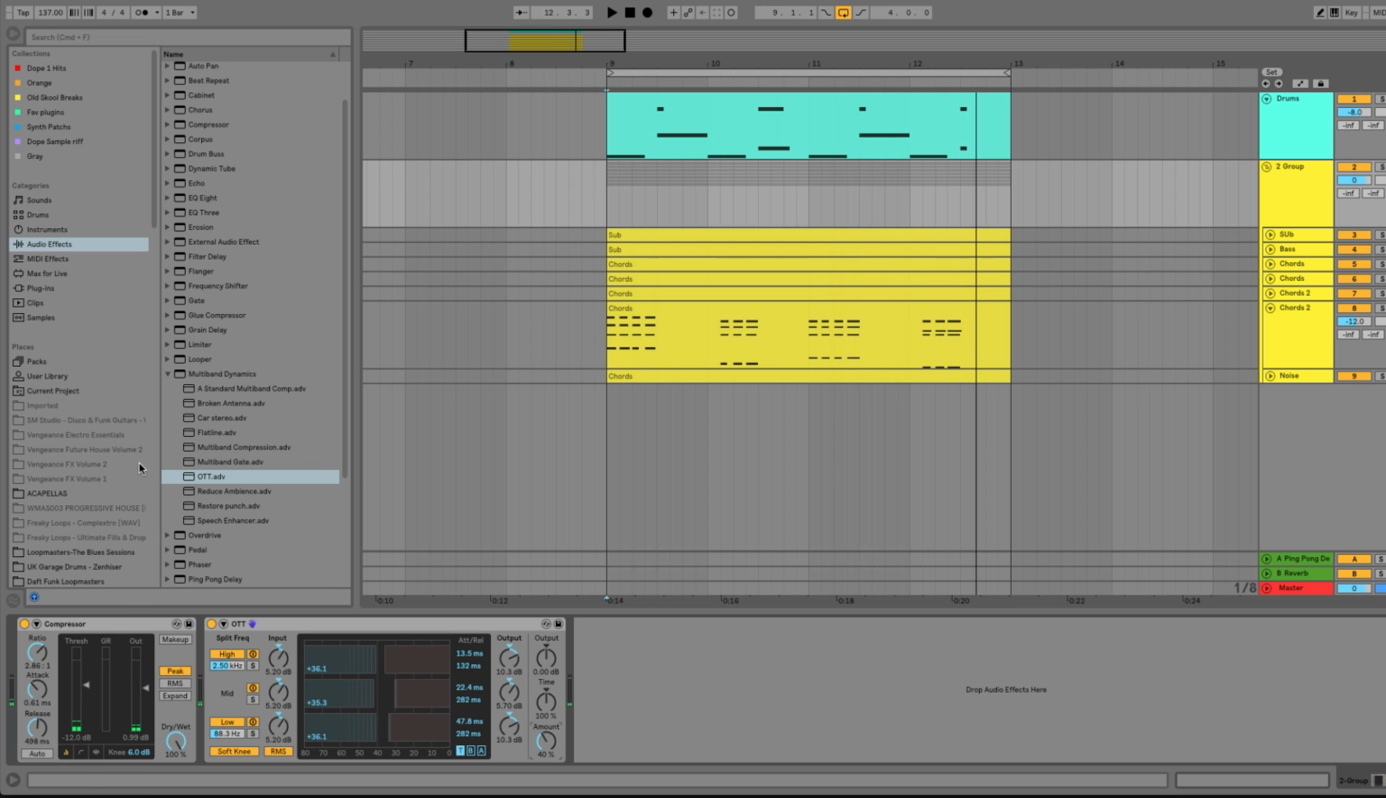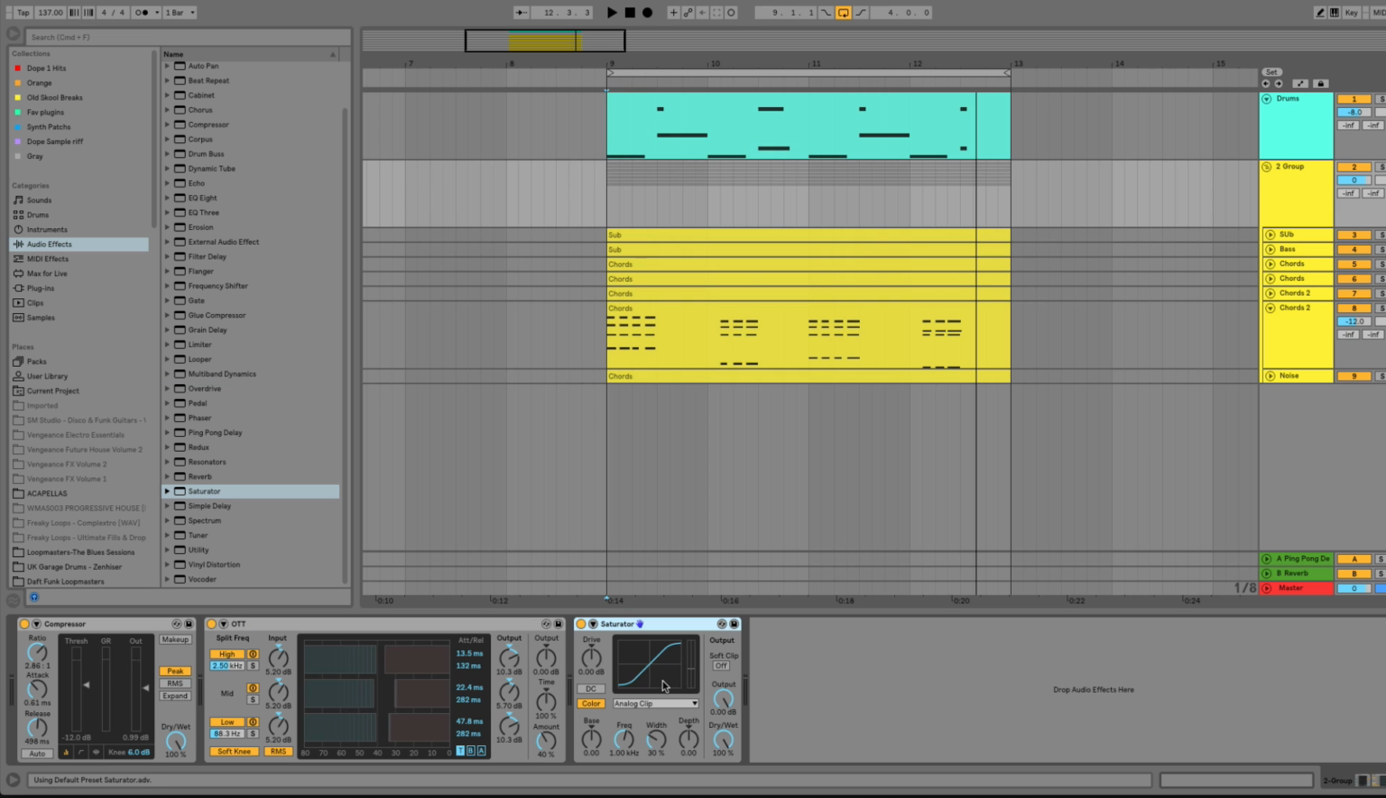And so we've got a little bit of compression just to kind of tighten it up, the OTT multi-band compressor to accentuate specific frequencies and bring them out a little bit more, and bring out more of the attack and punch of those frequencies. And then I'll do a little bit of saturation just to give it a little bit more bite. So we'll increase the drive, maybe about 4, and lower it about 2.